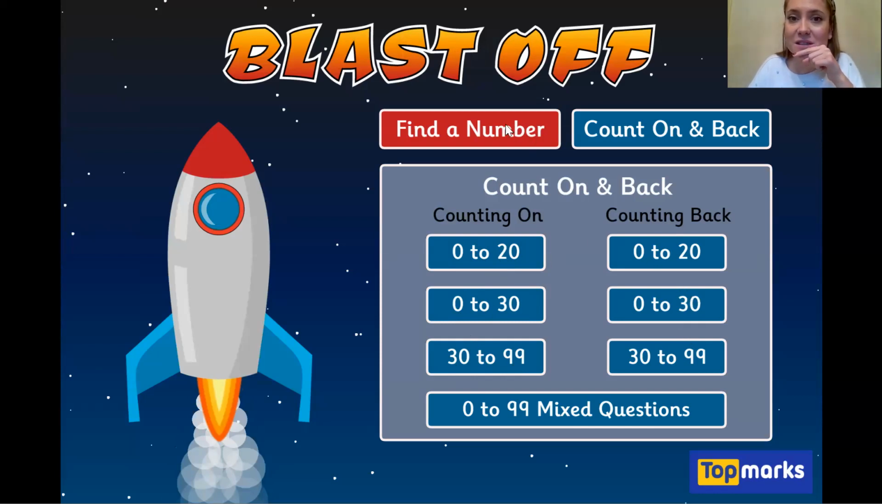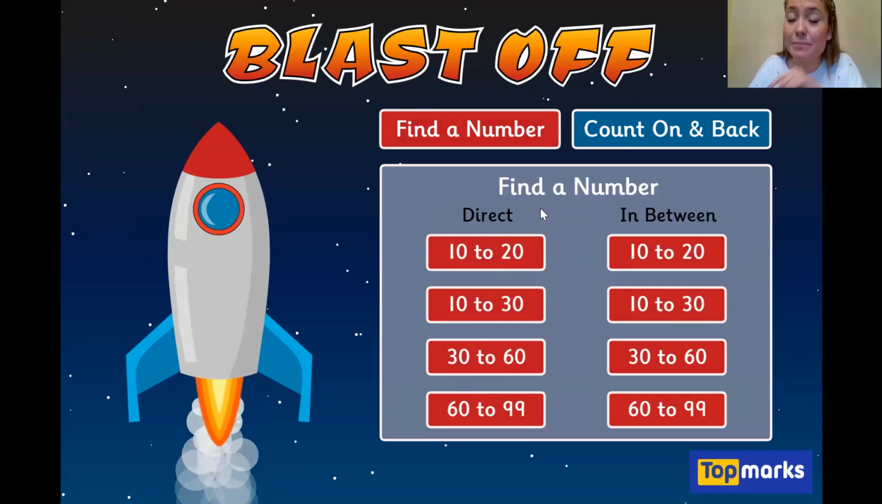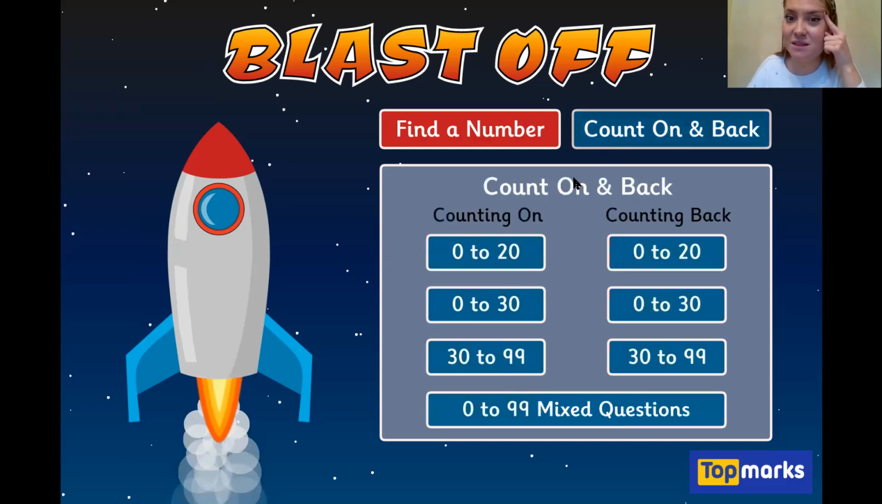And you can also find a number, and this is quite good for practicing when you're trying to recognize those numbers, because some of them are tricky and we haven't seen them before. So you can click on one of these. So you've got 10 to 20, 10 to 30, 30 to 60, and 60 to 99. So click on one of those and it'll tell you a number to find, and then you've got to see if you can find the right number. Okay, but we're going to mainly focus on this one.